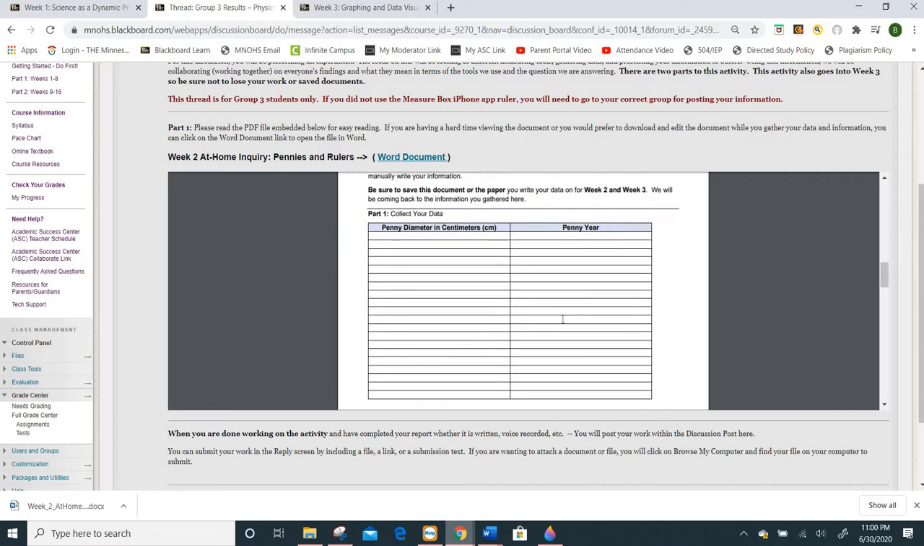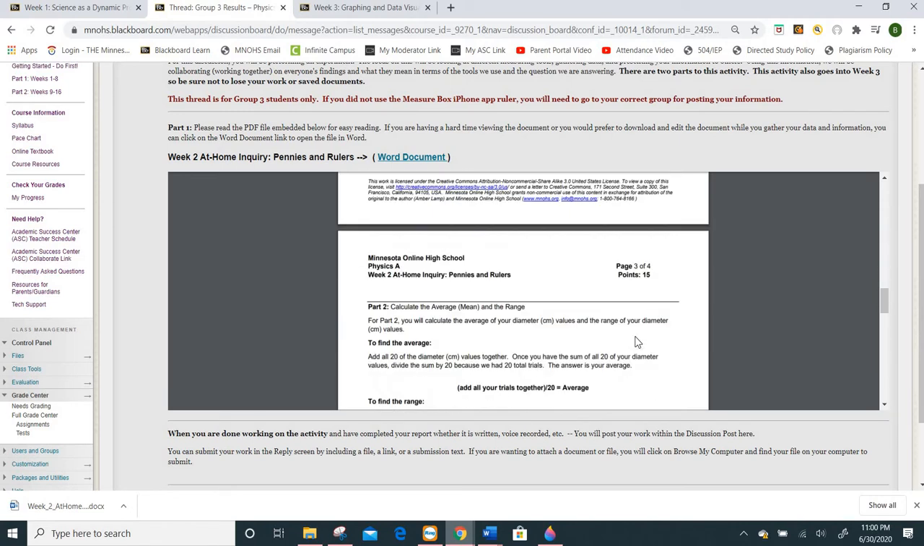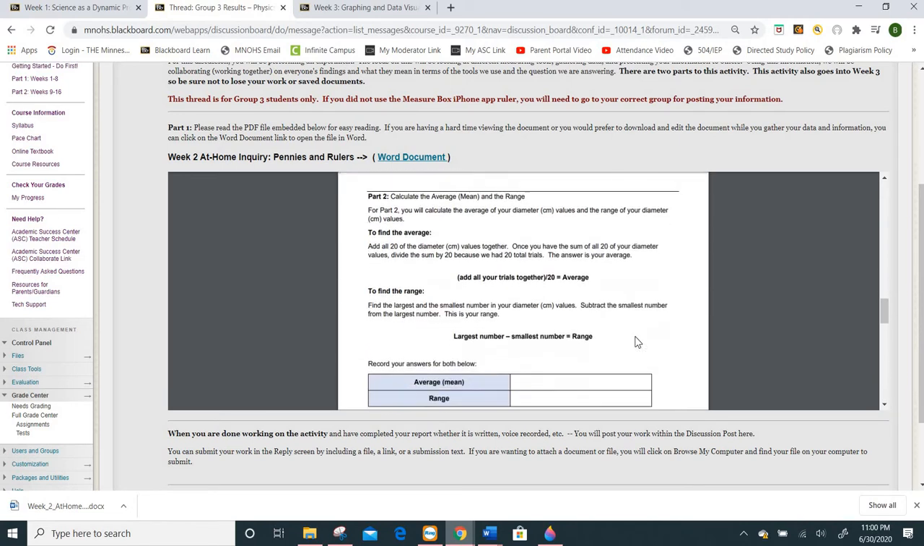And then here's a data table you can use to collect your data, or you can write it down on paper. It's entirely up to you. And you need it for all 20 pennies.